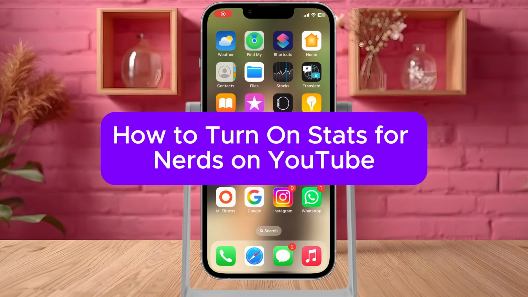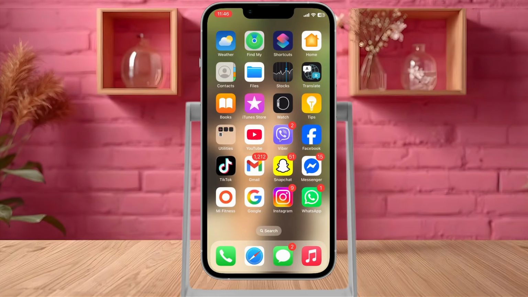How to turn on stats for nerds on YouTube. In this tutorial, I'll show you how to enable it on your iPhone, Android, and computer.